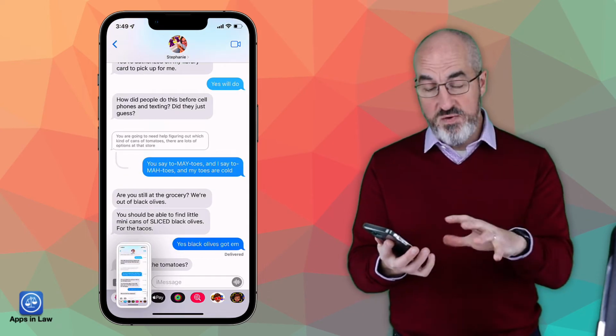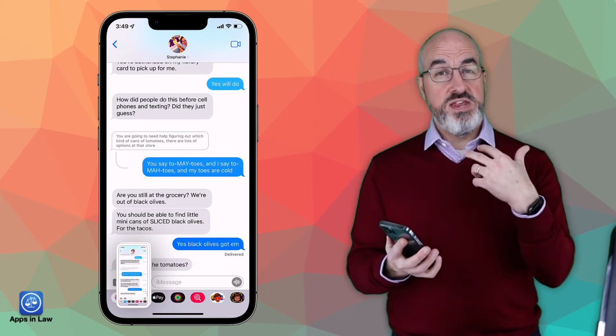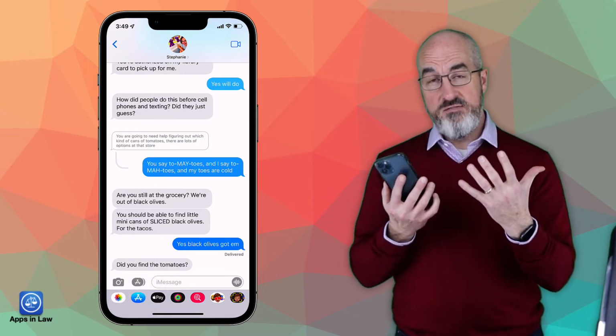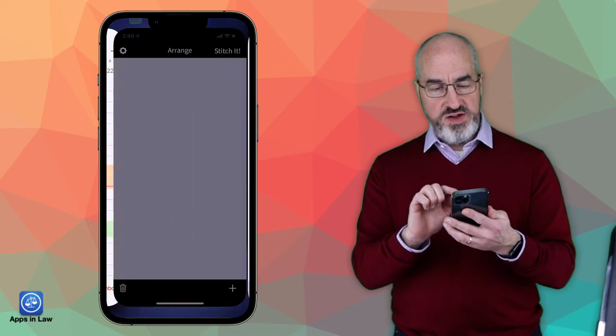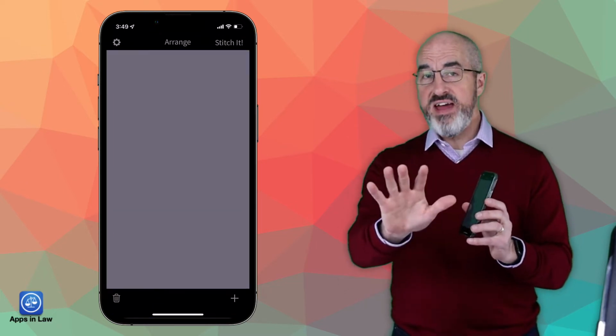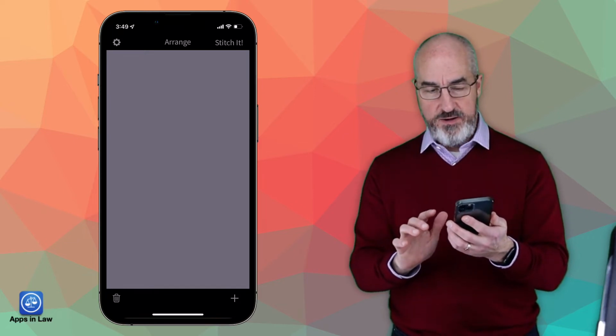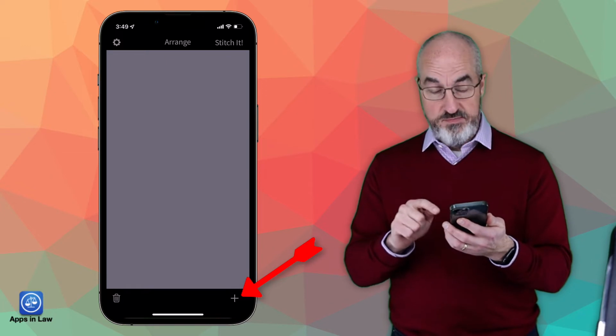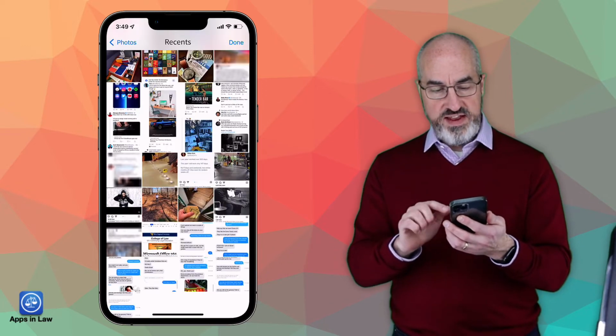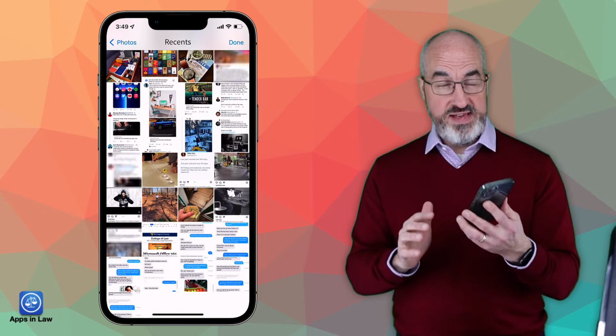I don't have to do anything with that because all of those screenshots are getting saved automatically into my Photos app. The next step is to go into the Stitchit app. Now you can see right off the bat, it's a very plain looking app, and that's great because it does what it does very well. The next thing to do is to tap the plus symbol down in the bottom right corner. And what that does is bring up my set of photos.